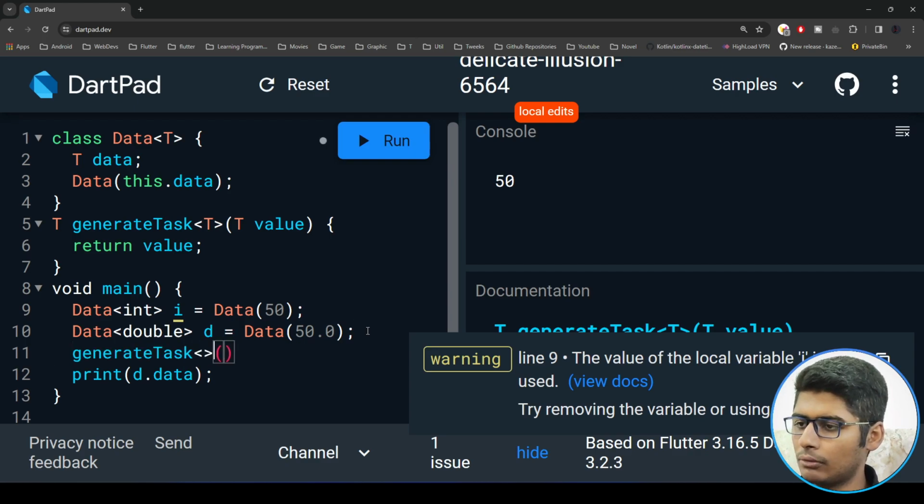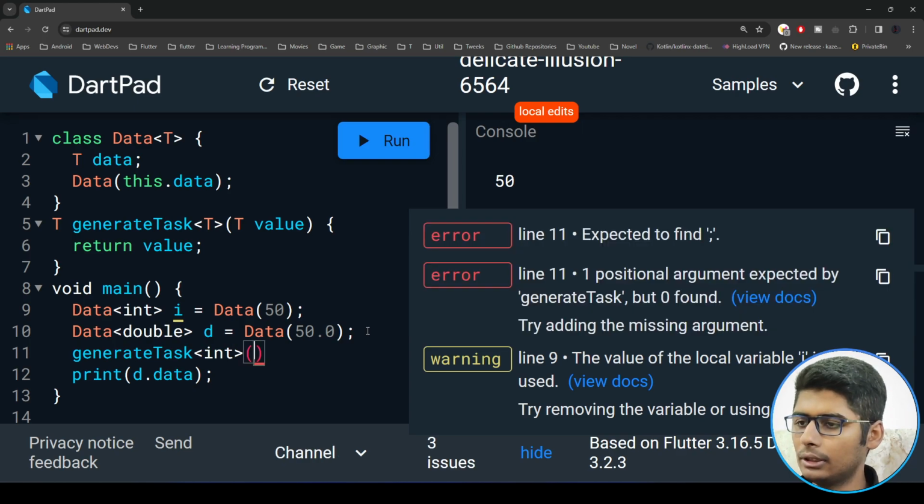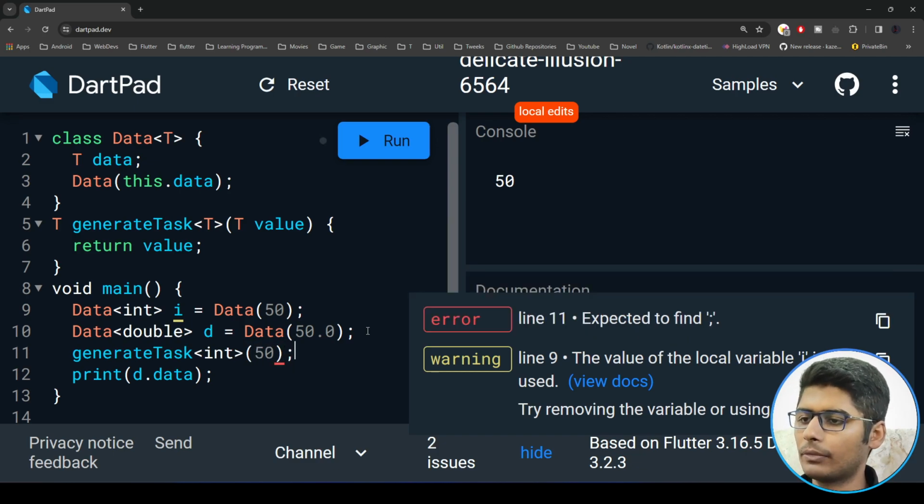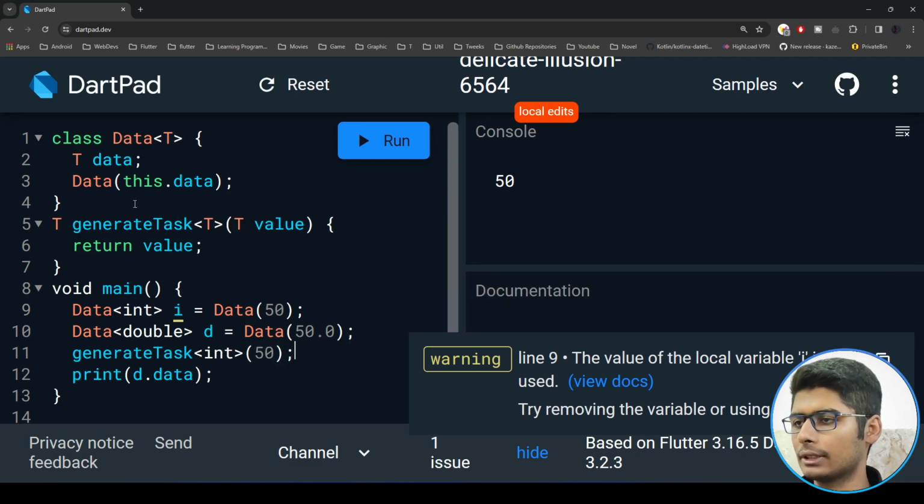All we need to do is call, for example, task with int, and then type, for example, 15. That's it. That's how we create generic classes.